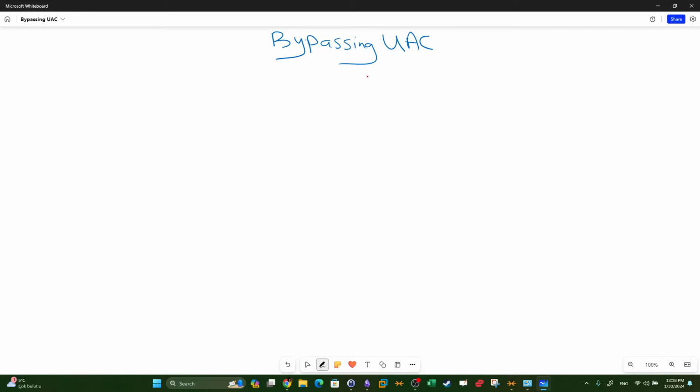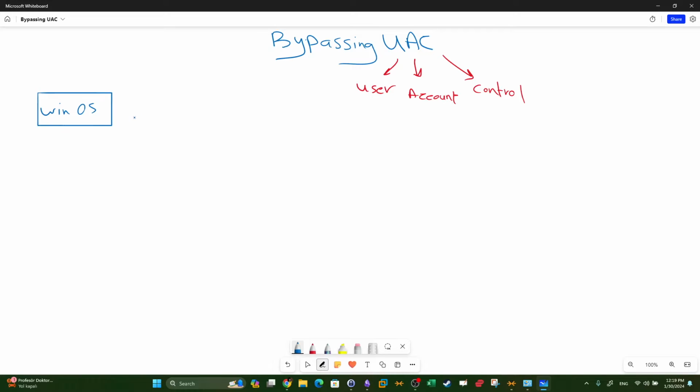Today we're going to talk about bypassing UAC. UAC stands for User Account Control. So what is UAC anyway? The first thing to know about UAC, guys, is that it is a feature seen only on Windows operating systems. It forces all the processes running on Windows to start in low privileged mode. So what do we mean by that?